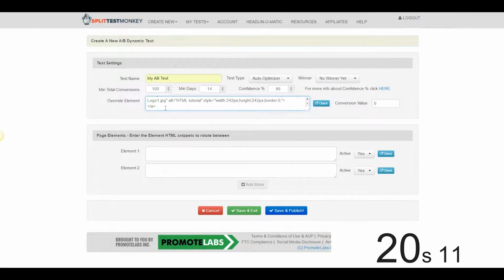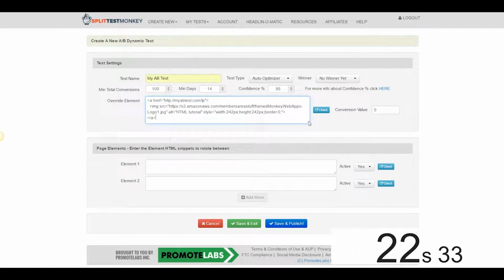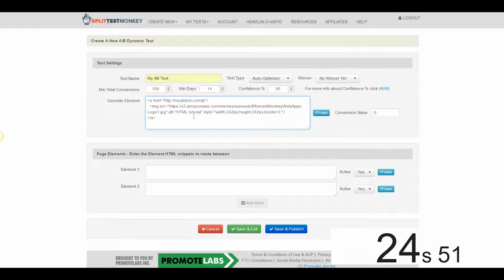If you guys are ever concerned about code snippets, if code makes you uncomfortable at all, trust me, they call it Split Test Monkey for a reason. It's so easy, a monkey could do it. Okay, if you ever have any trouble with codes like this, it's surprisingly easy, but go ahead and come up here to the help section and the Split Test Monkey team will get you sorted out in no time.